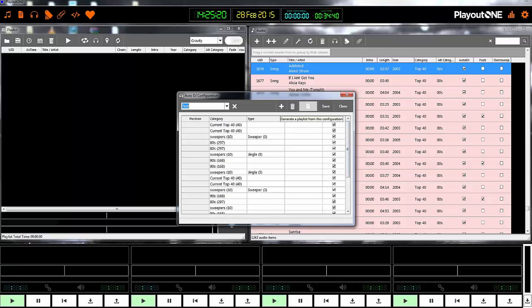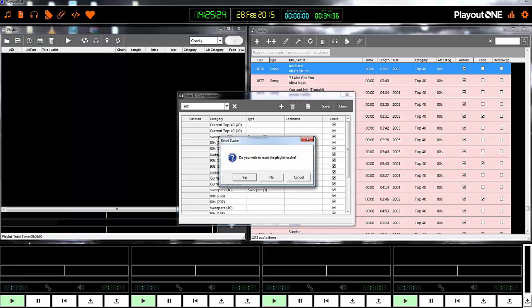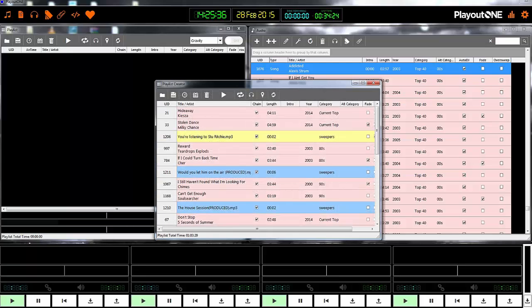Clicking on this little generate playlist icon will then ask you if you want to reset the playlist cache. If you want it to forget what it's done previously and the rules that it's done previously, then click yes. If you want it to remember that and not repeat any tracks that it's already played, then you want to click no. So we click yes, and it produces a list of songs.